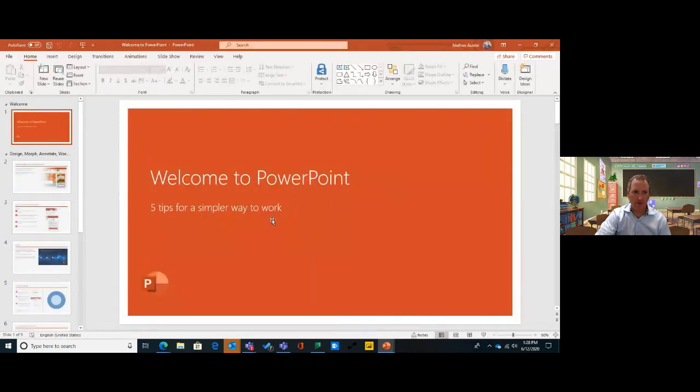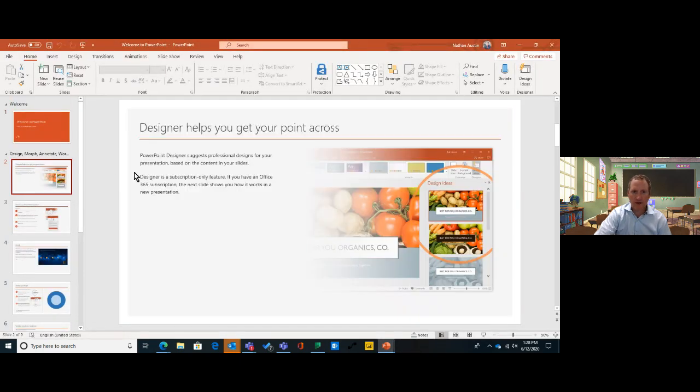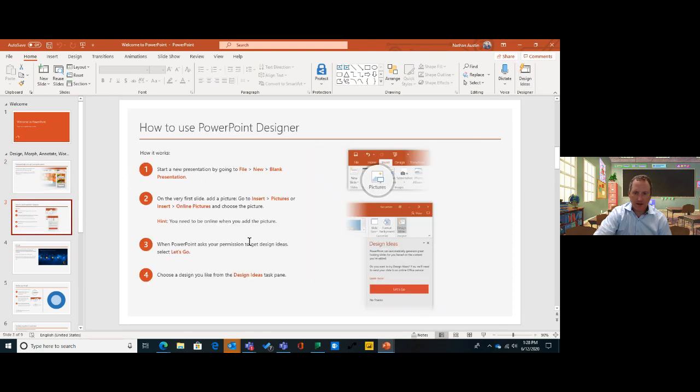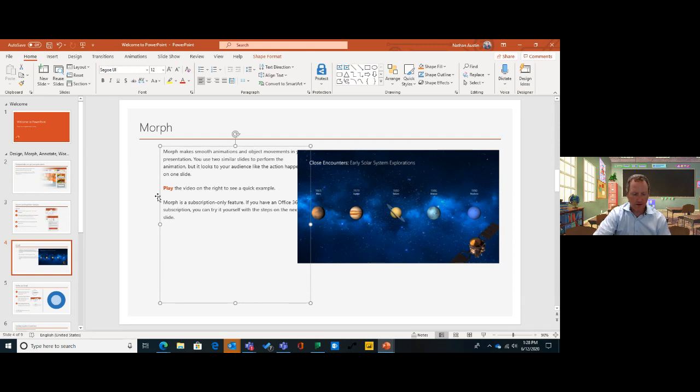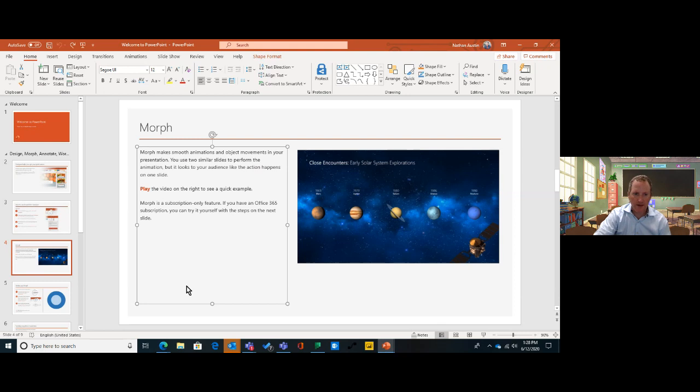And when you find that tip, it gives you some tips on how to do some cool stuff. How to use the PowerPoint Designer, which is the design ideas that you see up here. There are a couple of different ways to do the designer. Use the new capability that's Morph. Again, this is only available in the subscription feature, for example.